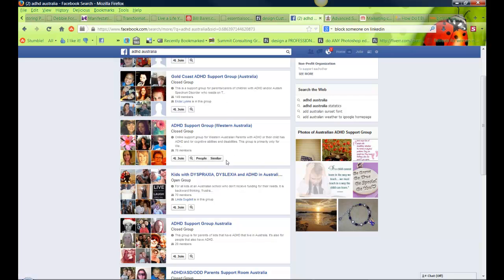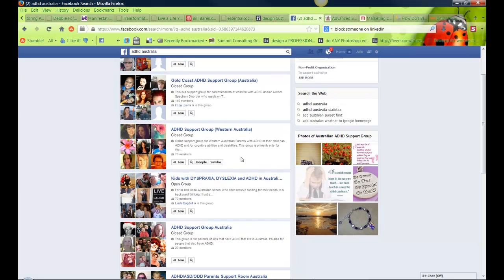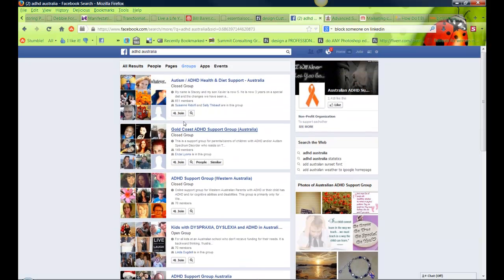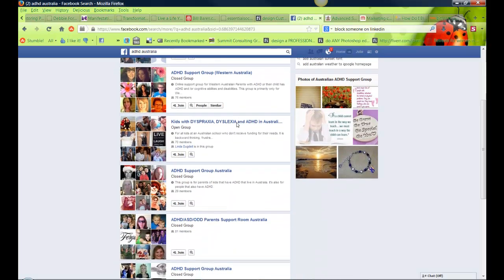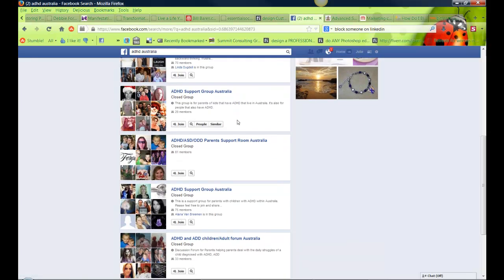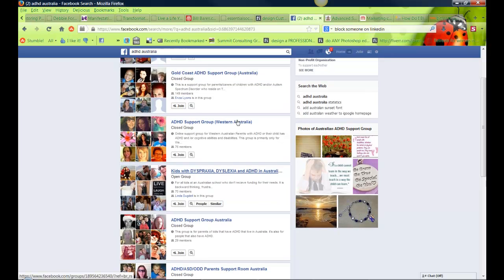So find the groups that have what you think is your ideal target market in there. Join them. I tend to join groups that have at least 50 members as a minimum, because that way your time is well spent. If you can find groups that have members like this, 651, that's fantastic. But you're also looking for groups that are actually quite active. So you can scroll through these and have a look. Join the groups that are appropriate to you.